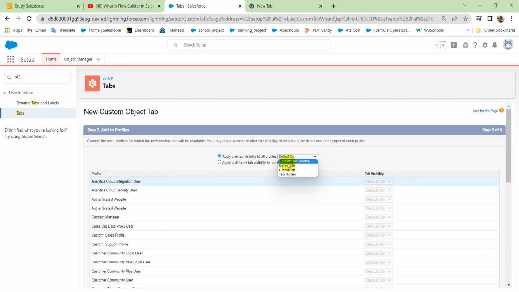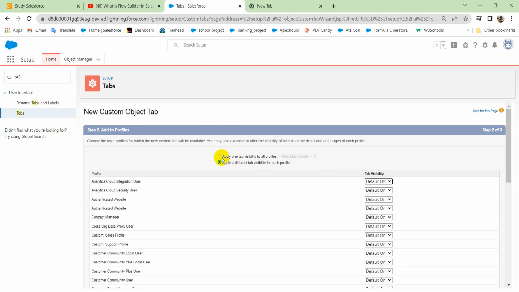As you can see, apply one tab visibility to all profiles, so all profiles can see, or default on, default off, or tab hidden. If you don't want it to be seen, hidden. If it is hidden, it is there, but they cannot see it. If they search, they can find it. And if you apply a different visibility for each profile, click this one. It is on, right? For each profile, if you want to change, you see. But if you want to put off for all of them, put all of them off, and then come here.